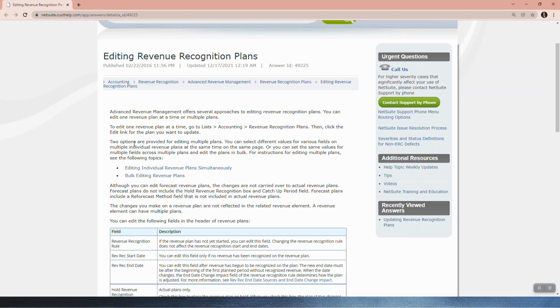Two options were provided for editing multiple plans. You can select different values for various fields on multiple individual revenue plans at the same time on the same page, or you can set the same values for multiple fields across multiple plans and edit the plans in bulk. For instructions for editing plans, see the following topics: editing individual revenue plans simultaneously, bulk editing revenue plans.